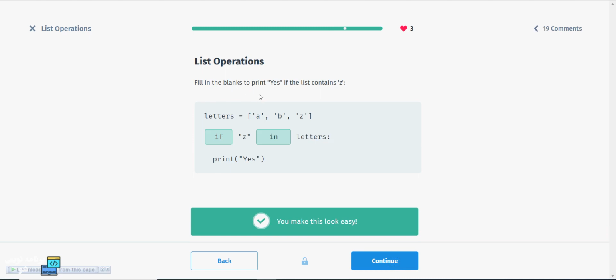Fill in the blanks to print yes if the list contains Z. So we have a list in here and we say if Z in letters, print yes. And also we can say print Z in letters. And then we have true in the result. We don't have the yes. So if we want to write the yes, we should write the program like this.